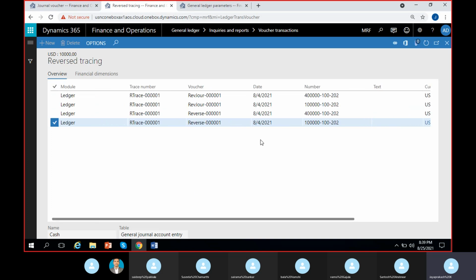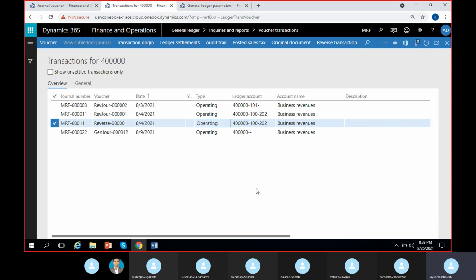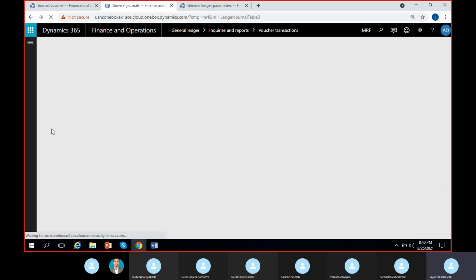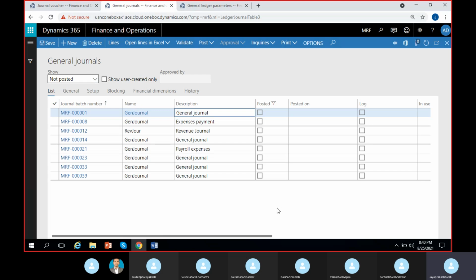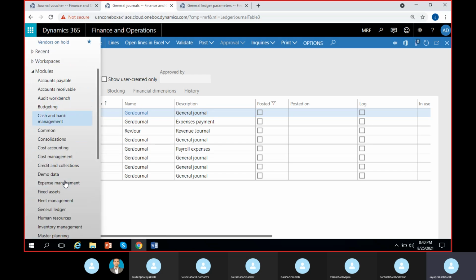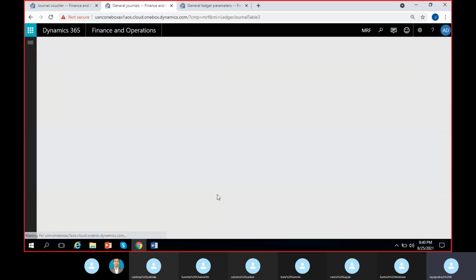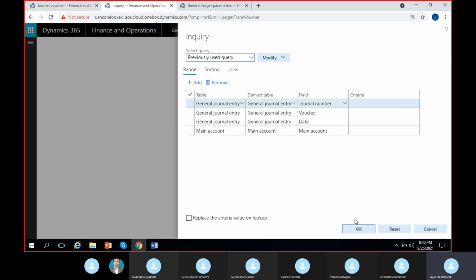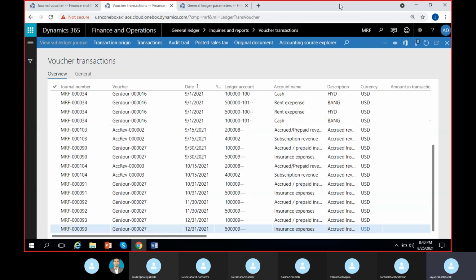Then I'll show you once again how the reversal can be done. I'll just go back this time. So here I'll go for general ledger again. I'll go for voucher transactions inquiry. I'm not selecting any criteria. I'll click on OK. It will bring me all the vouchers, so I can select any voucher number that I want to reverse.